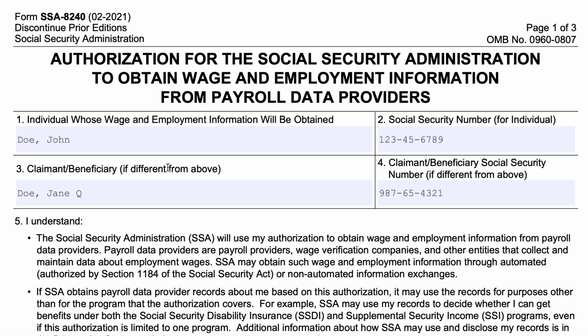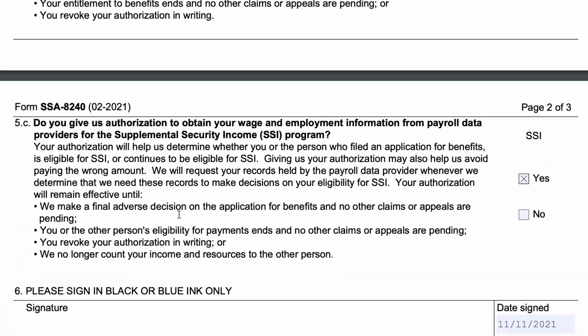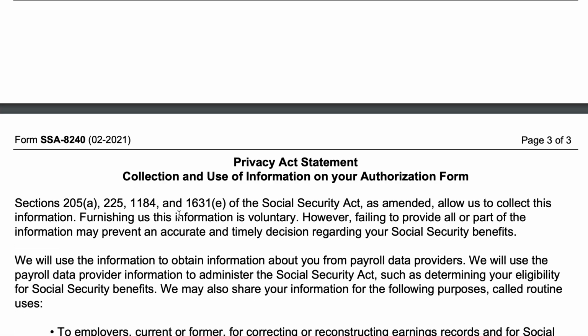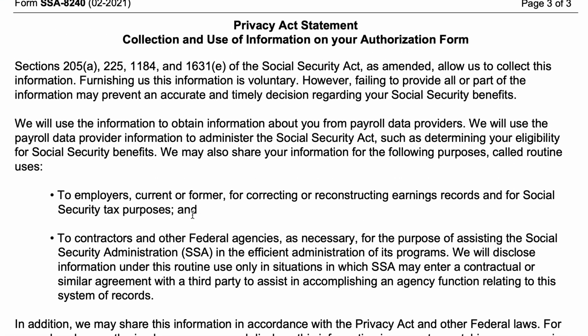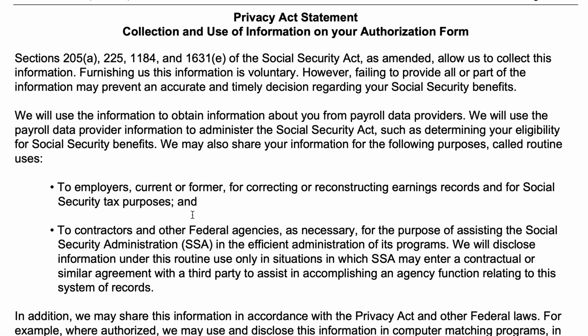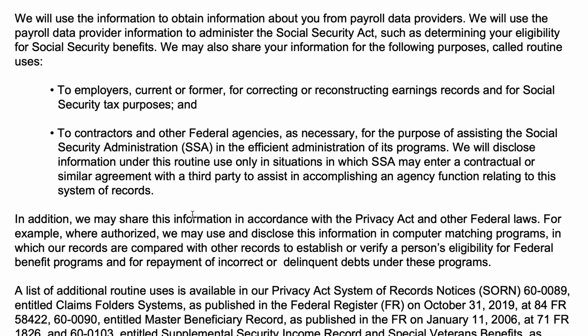It's a fairly straightforward form to walk through, but we spent most of the time covering some of the fine print that you should be aware of before you go ahead and give that permission. Now, there's a lot of information on the Privacy Act statement that is standard verbiage that appears on pretty much every Social Security form. So the Social Security Administration can share your information with employers, either current or former, if they are trying to reconstruct your earnings record. And again, this is probably a good thing.